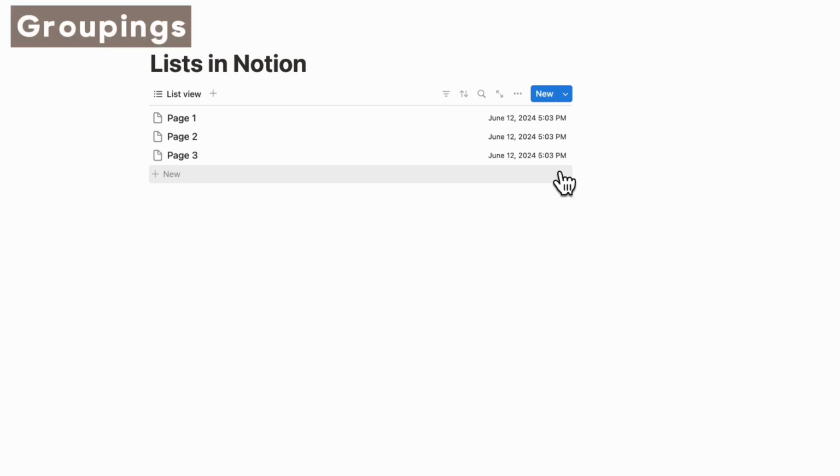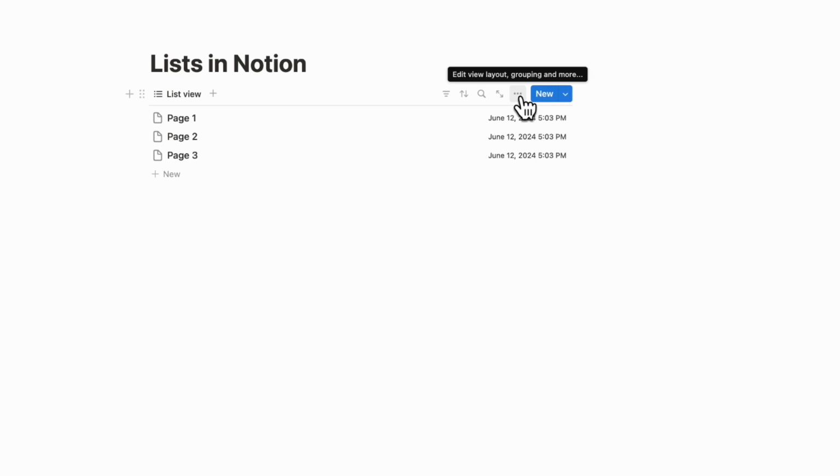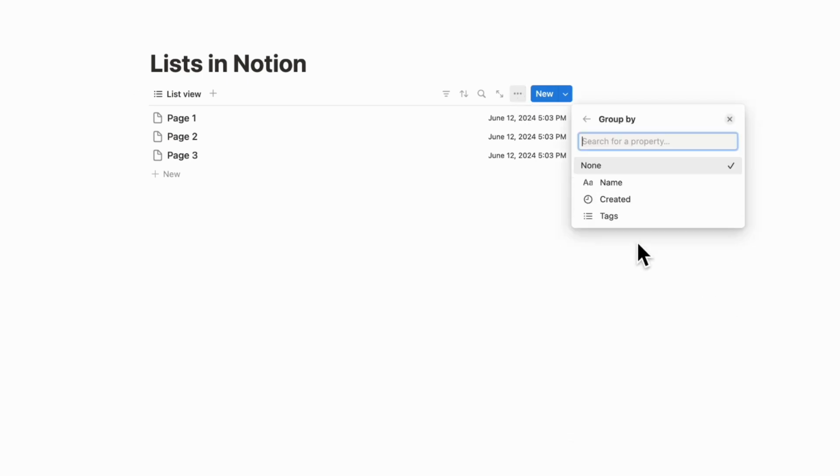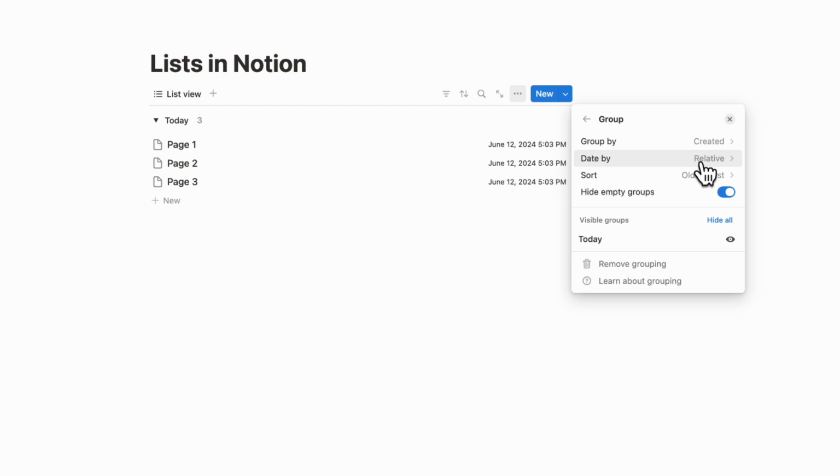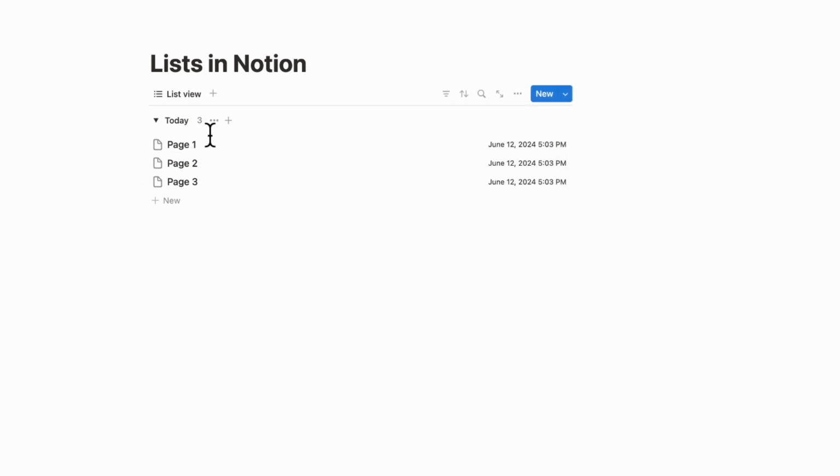Next, let's add groupings to your list, and this is another really useful way to see your list. So if we go to the three dots here and go to groups, you can choose to group it by any of your properties that you currently have. Let's say that we wanted to group it by the created time, you could do that. And you can group the dates by relative, day, week, month, year. And if it's relative, you can see that there's today 3 items inside here. So this can be a really nice way to see your list. You can experiment with other properties as well if you want to try grouping them.